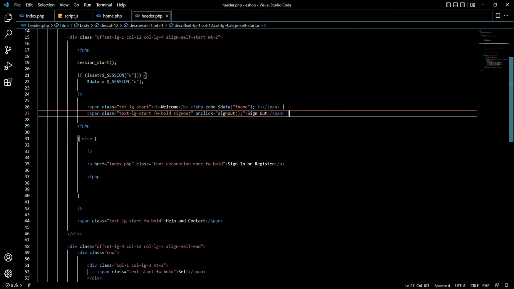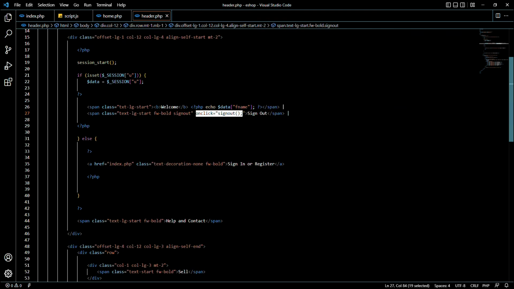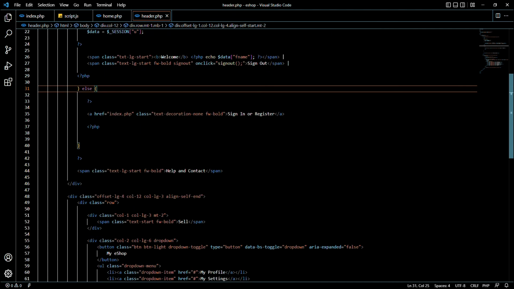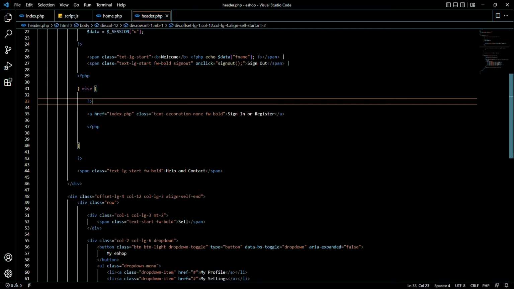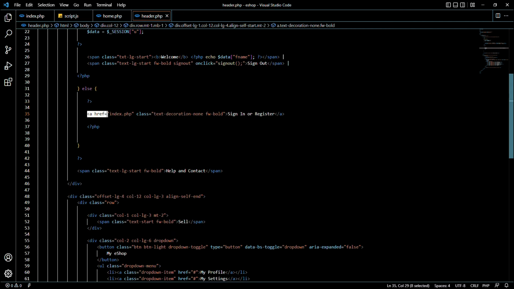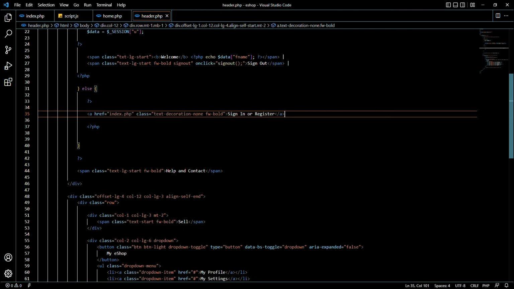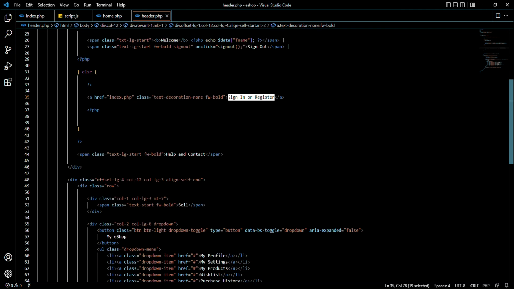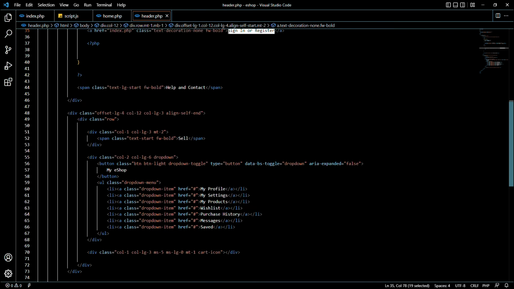Then for the sign out button, we have a separate sign out process using the help of sessions. We will be discussing that later. So if we have signed out, our session will get destroyed, and instead of my name there will be a link appearing, and it will say to sign in or register. So that's what it says in the header.